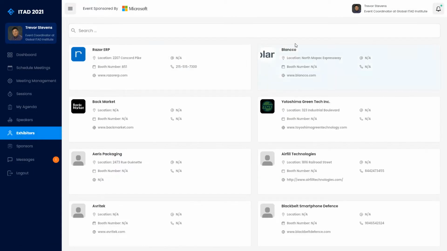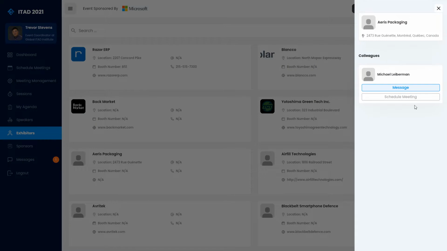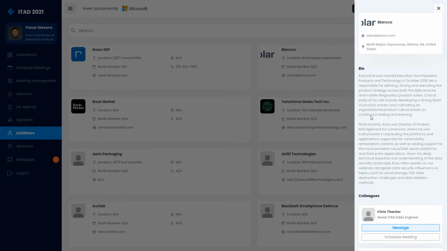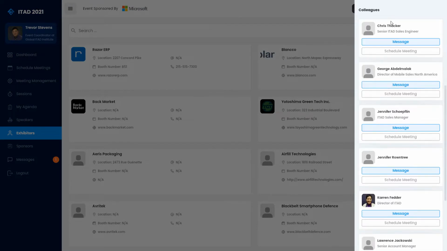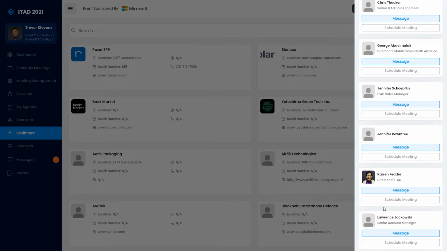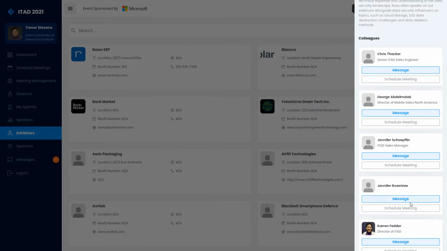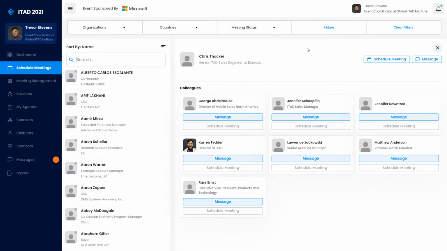Over here we have our exhibitors. So if you're interested in meeting some exhibitors, this is definitely a page to take a look at. You'll be able to see the different booth numbers once they're set, click it, and get information about who's attending from that particular company. So if we look at Blanco over here, you can get a bio, and you can also see all the different people attending from that company. So this gives you a great idea of which attendees of that company you want to meet with. And then over here you can either hit message or schedule meeting, and it makes it pretty easy to navigate.